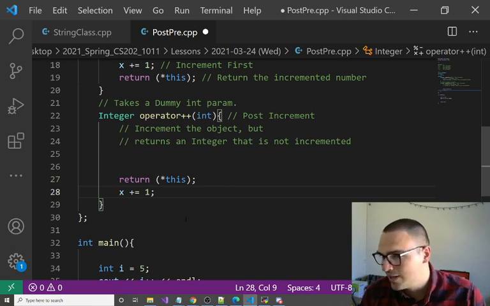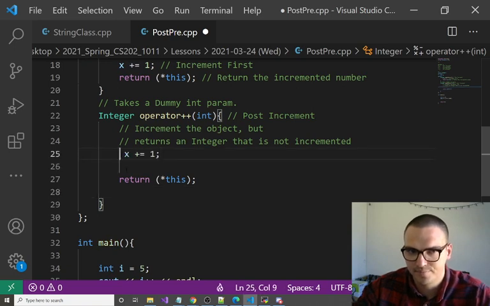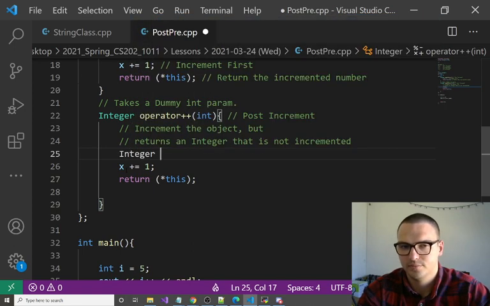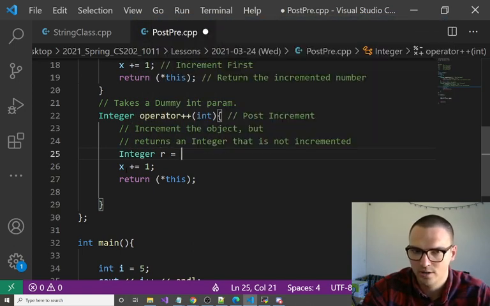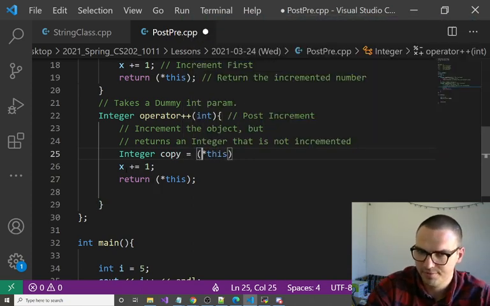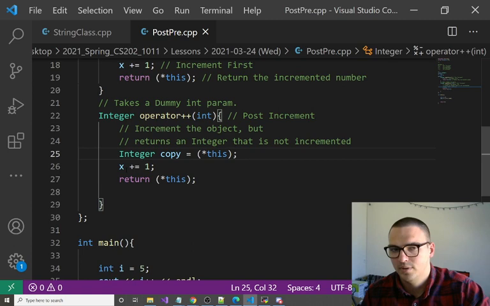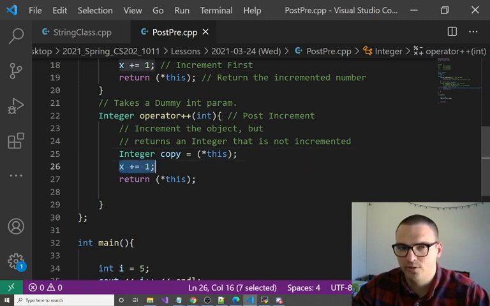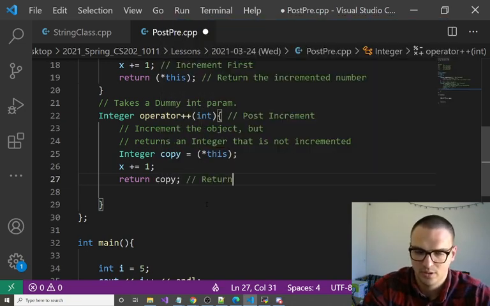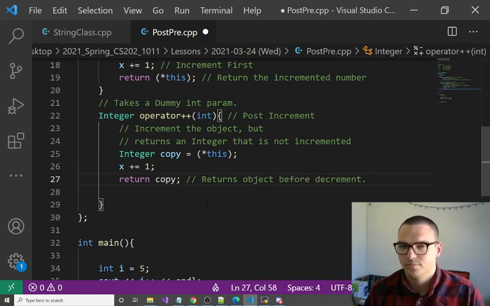Now, take notes for your assignment. Take notes for your assignment here. We have to return a copy. So the first thing that we're going to do is say integer r, or copy, is equal to this. Fair? And then I will plus equals this integer, but then I'll return the copy. Make sense?